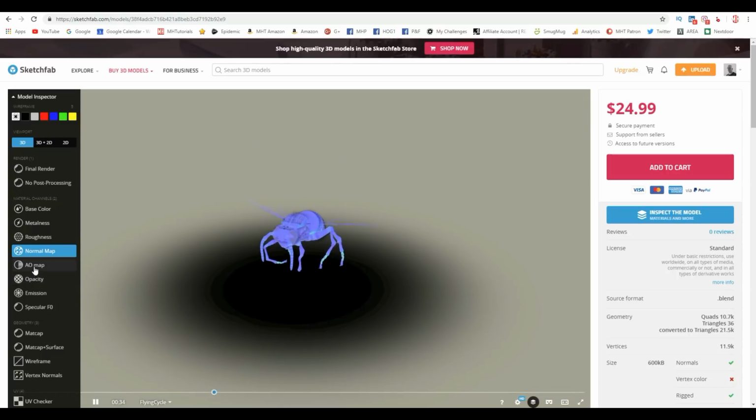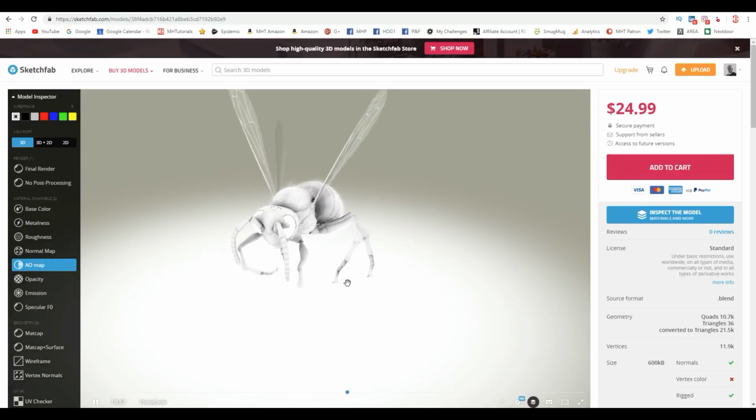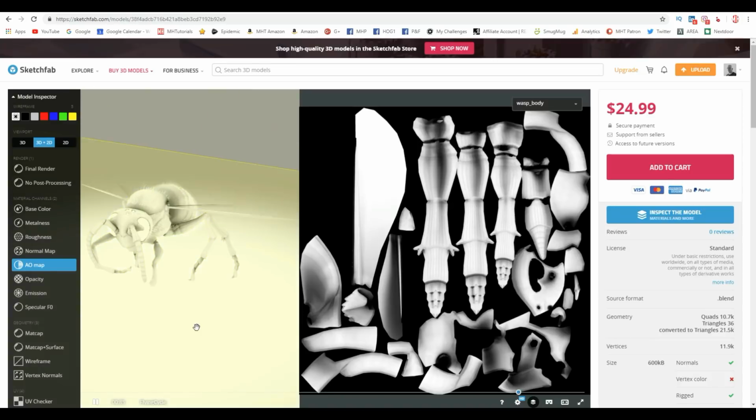So I can go in and say, I want to see my AO map. Same deal. And if I want that to be represented in 3D and 2D, I can just click on this button right here, and there you have it.